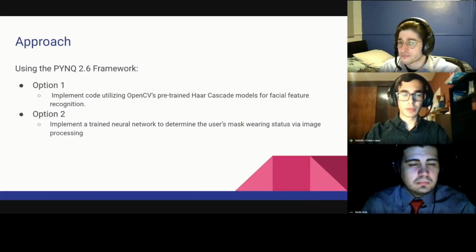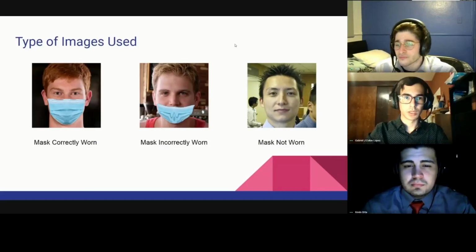Using the PYNQ 2.6 framework, we followed two options. Option 1. Implement code utilizing OpenCV's Haar cascade models for feature recognition. Option 2. Implement a trained neural network to determine the user's mask wearing status via image processing. Here are some examples of the images used for the algorithm.